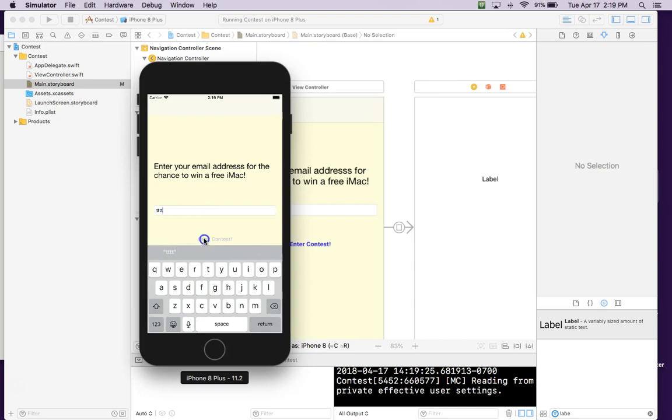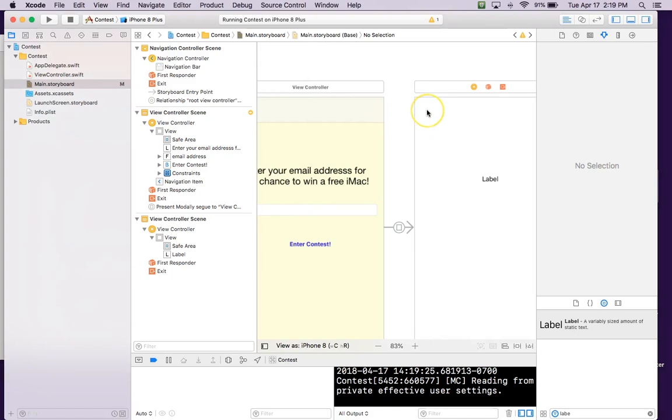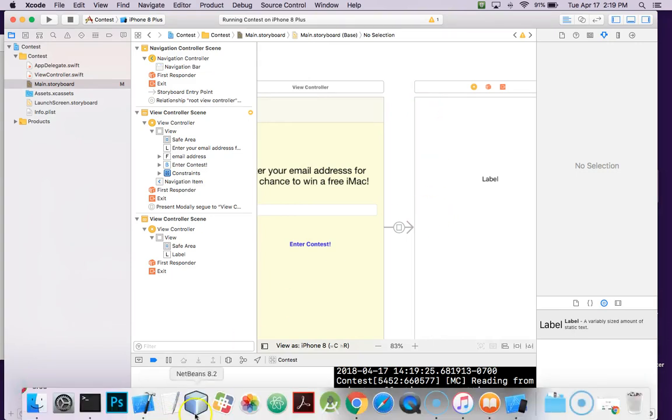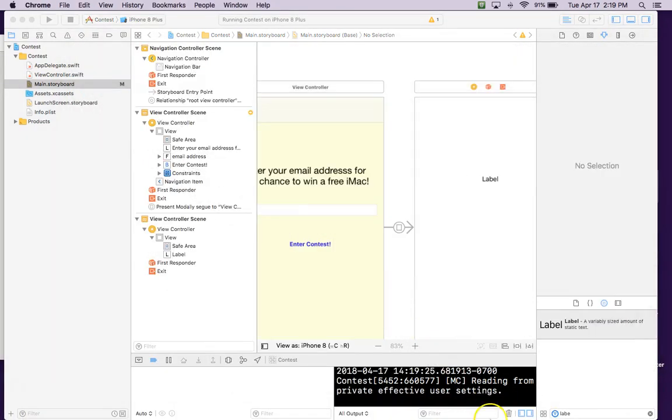Type some stuff, hit enter, boom, look at that, pop that thing up. Now, modally threw it in front and it didn't give me a nice back button here. I wonder if that's okay. Let me look at the instructions, because I might want to change that.